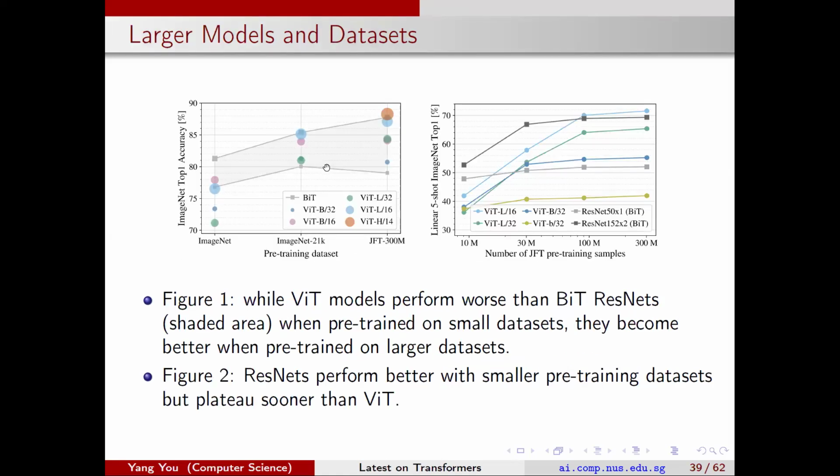Also, that's another comparison. So we have a larger data set. For small data sets, actually ResNet is still better. But for large data sets, ViT comes from behind and beats ResNet.